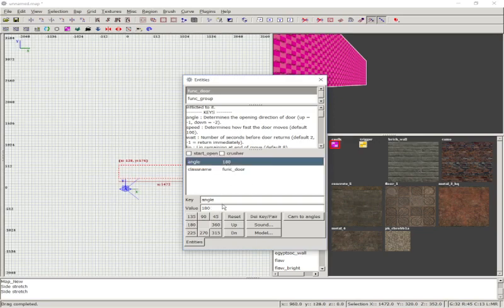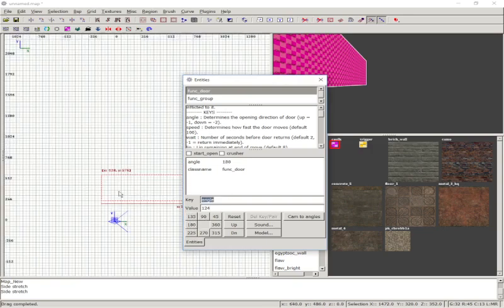But you can just write whatever angle you want between 0 and 360. 0 and 360 are the same thing. I guess it just loops if you go higher. I haven't tested, but I guess so. Yeah, angle. The next thing that's very important is the lip key.